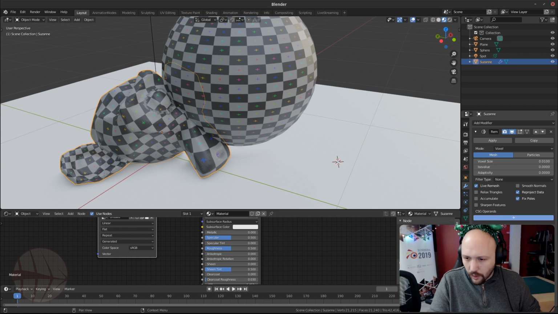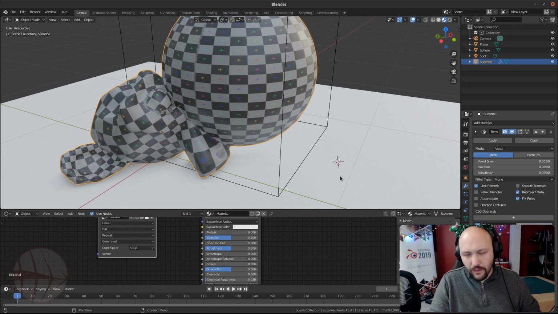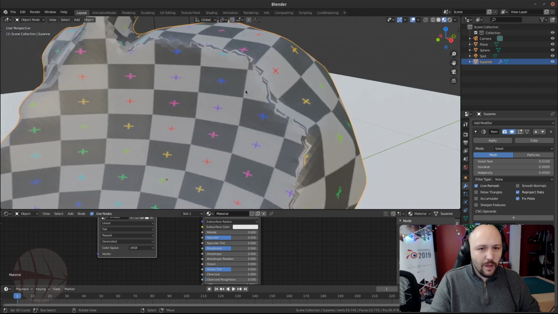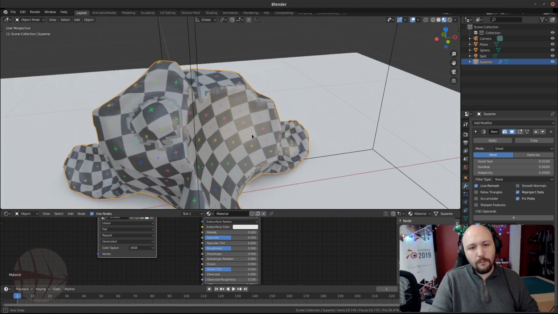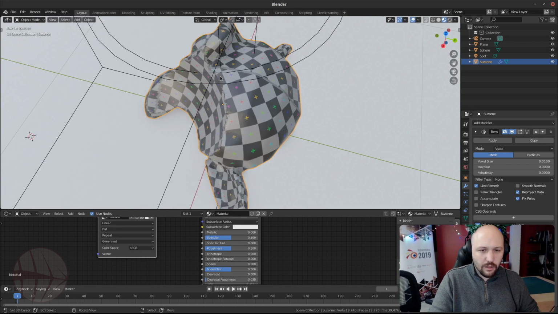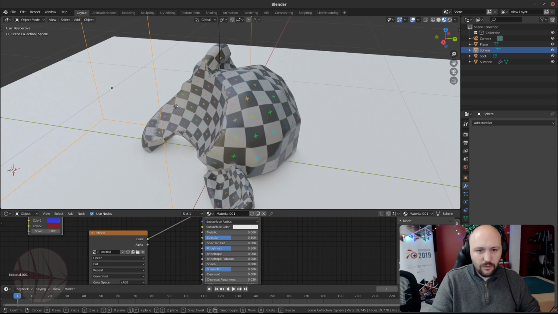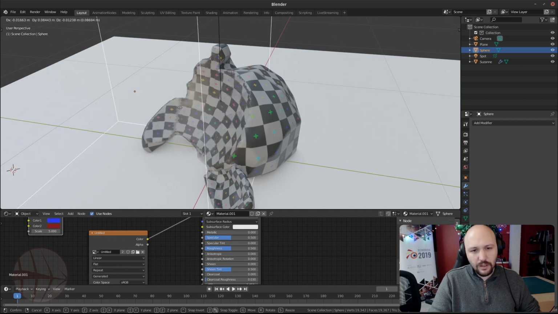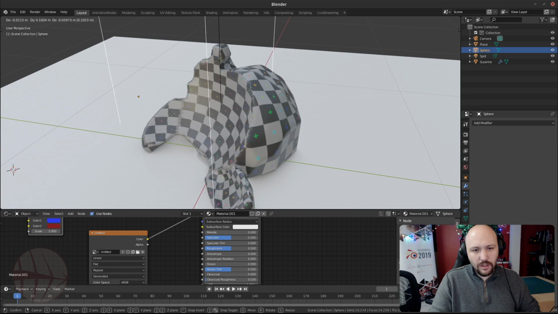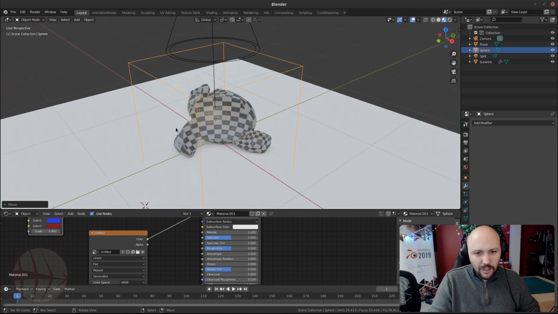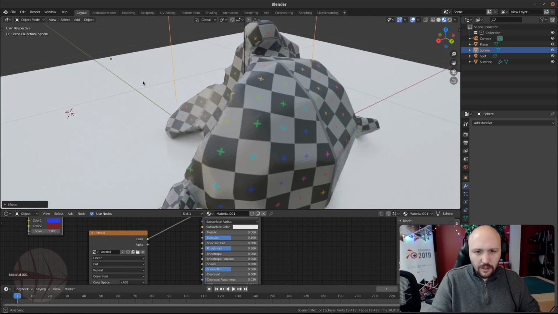So now we go to CSG operands, we add the sphere, and we can use difference. And check this. We have the sphere mapping projected into the result. So it's not the monkey mapping, it's the sphere mapping. So we can move the sphere and we can see how the mapping is moving. So we have the sphere texture projected into the result.